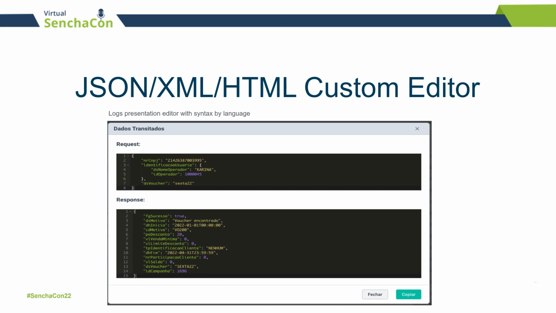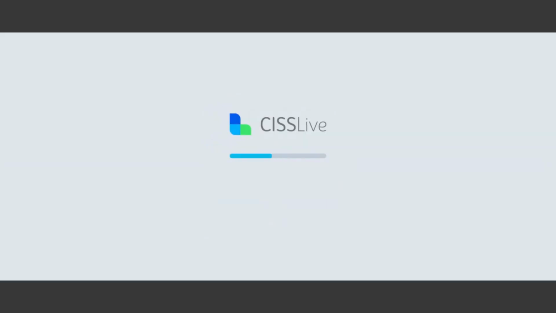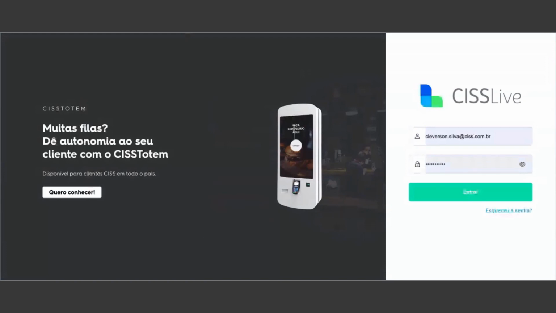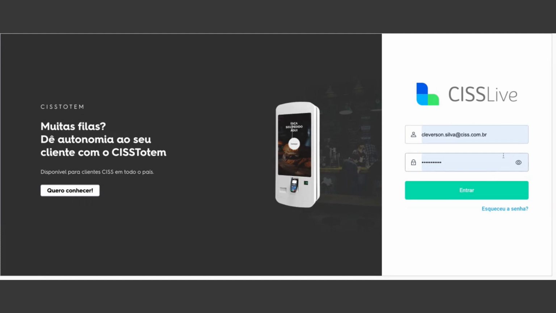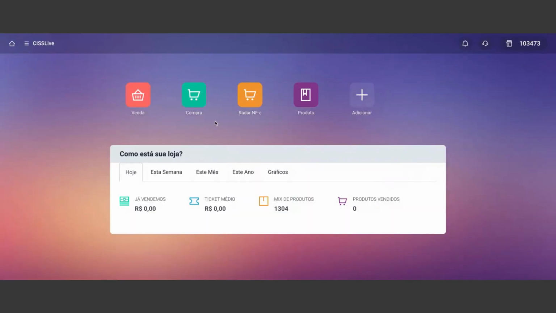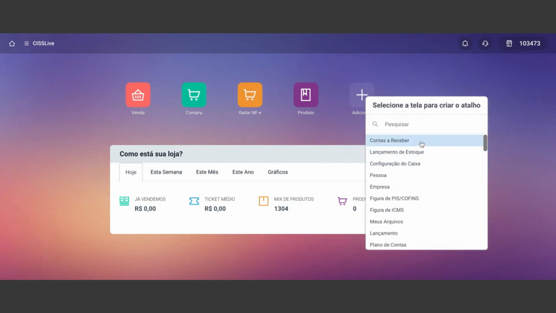And now I will share the screen to show a little bit of our CissLive ERP, okay? Everybody see the screen? I see it. Yes. I assume everybody else does, yeah. Perfect, thank you. We have a domain, CissLive.com.br. Our customer has our name, their user, and their password. Here is the main screen, the first dashboard, some shortcuts. I can add another one.